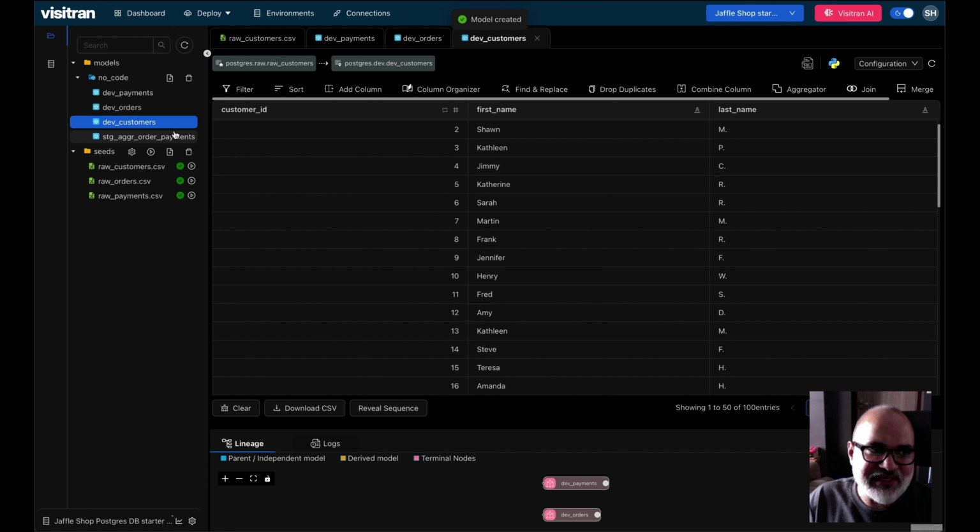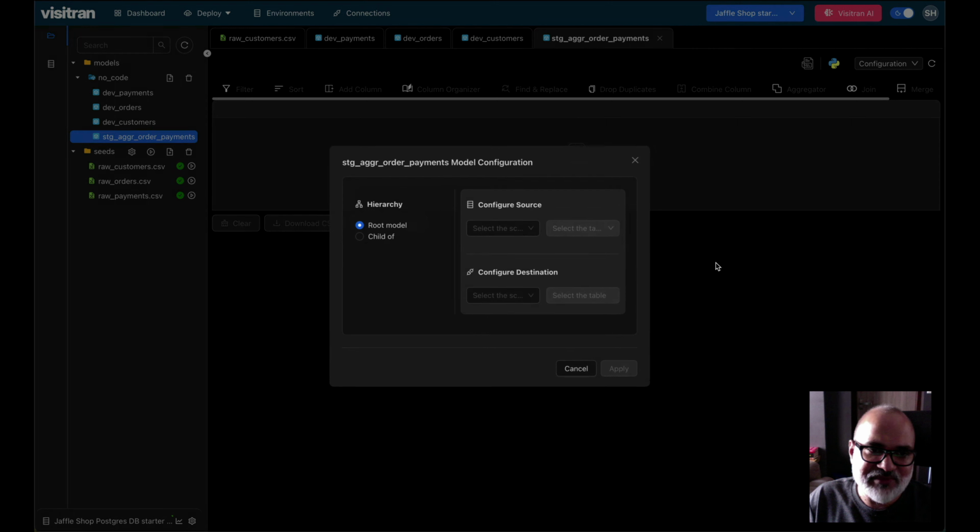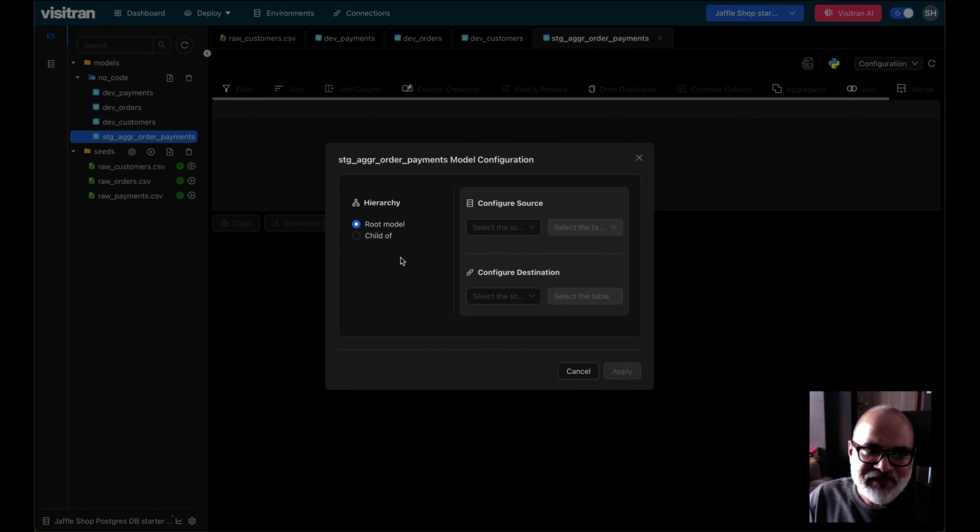Now that the model is created, I click on it. It should bring up the model configuration dialog. Now, for the first time, we want this model to derive from other models. So we'll choose child of, and you know that we're going to have aggregation between payments and orders. So we're going to click those models. And the source is going to be dev and payments, which is the main model really for this.